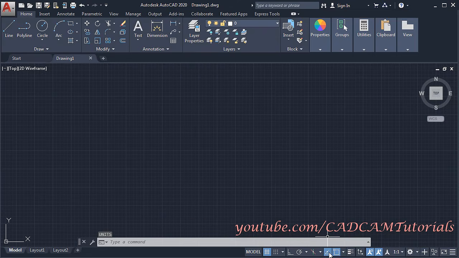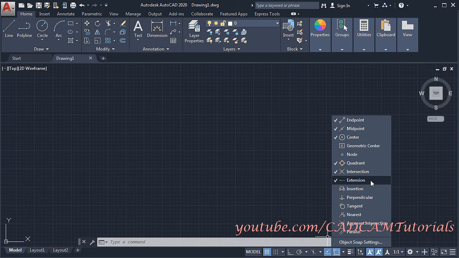Then I have kept object snap tracking on. Object snap is also on. If you click on the arrow near the object snap, I have activated endpoint, midpoint, center, quadrant, intersection and extension object snaps.